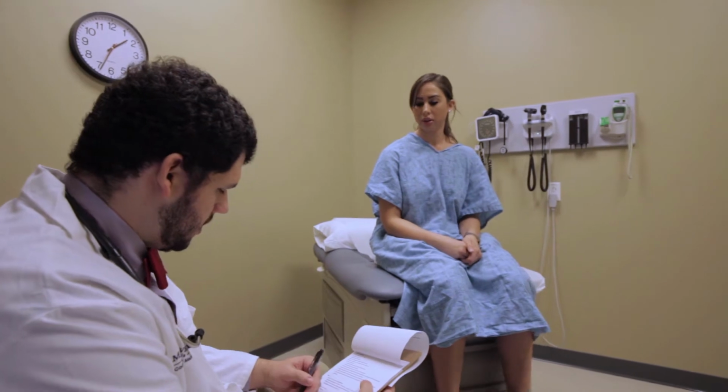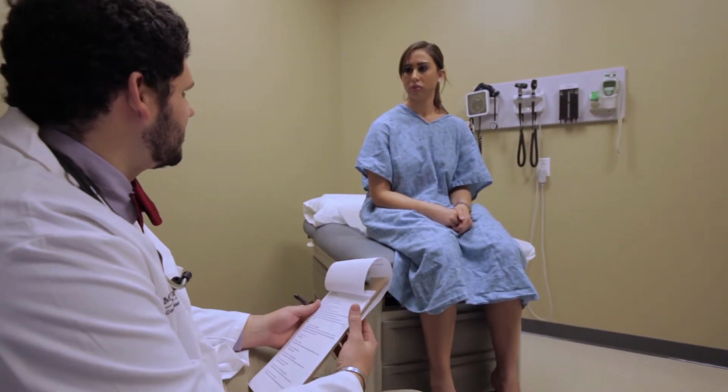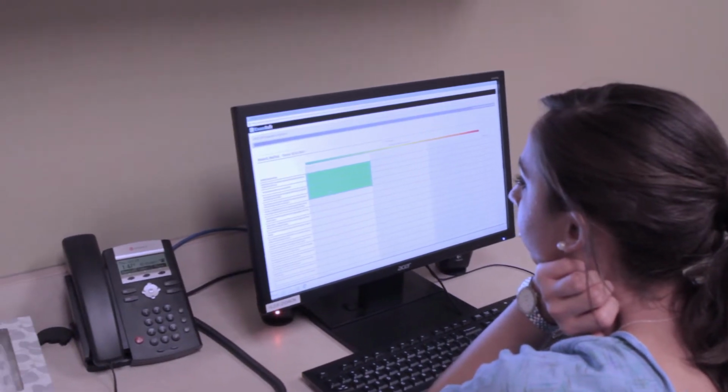So one of the new assessment types that we've decided to run is post-OSCE, which is the objective structured clinical exam. And our students will receive feedback from the standardized patient almost immediately.